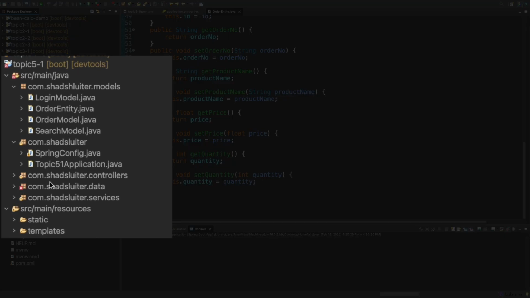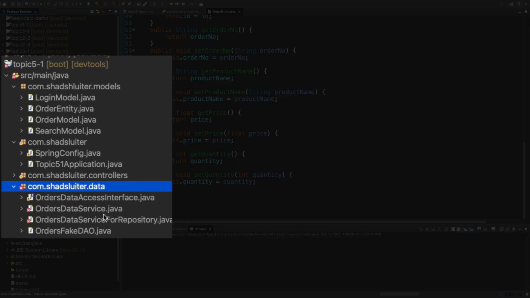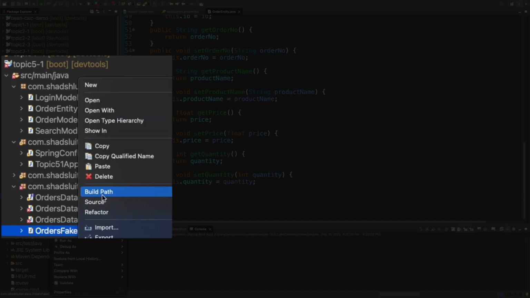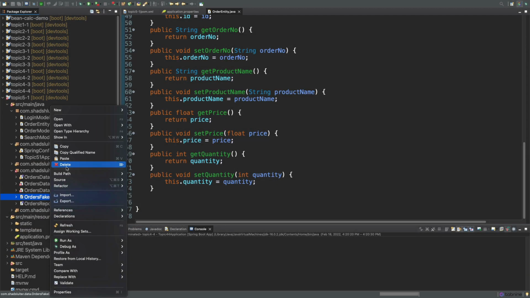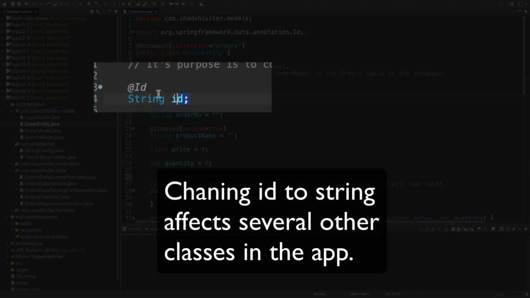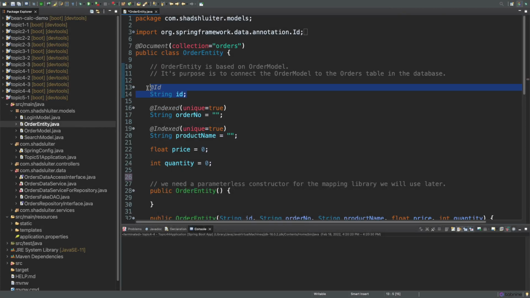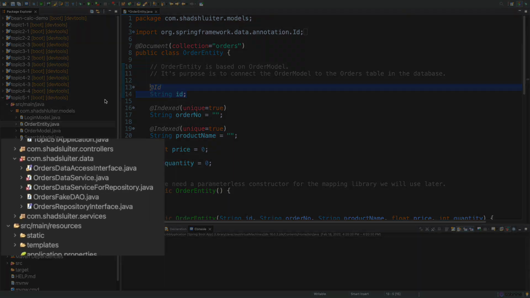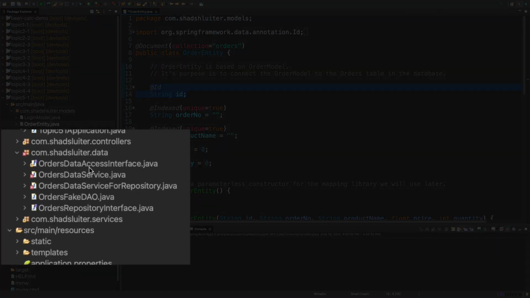I see some more errors down here in the data folder. So we have the orders data service, and we've got a few other things. We don't need the fake guy anymore, so let's just take him out. We're no longer interested. Now we're going to notice that changing this ID from an integer into a string is going to cause a ripple effect down the list of all of the classes that we've made. Let's go look inside the data folder and see what's going on.